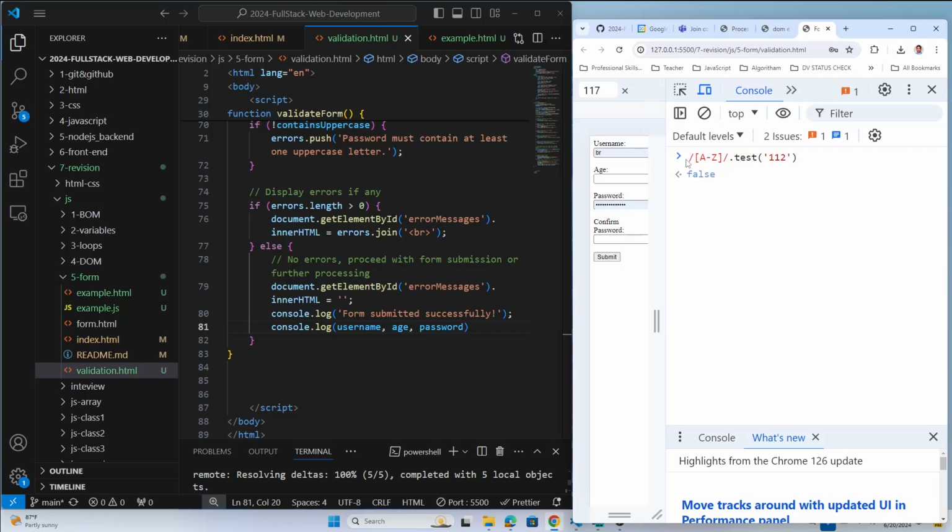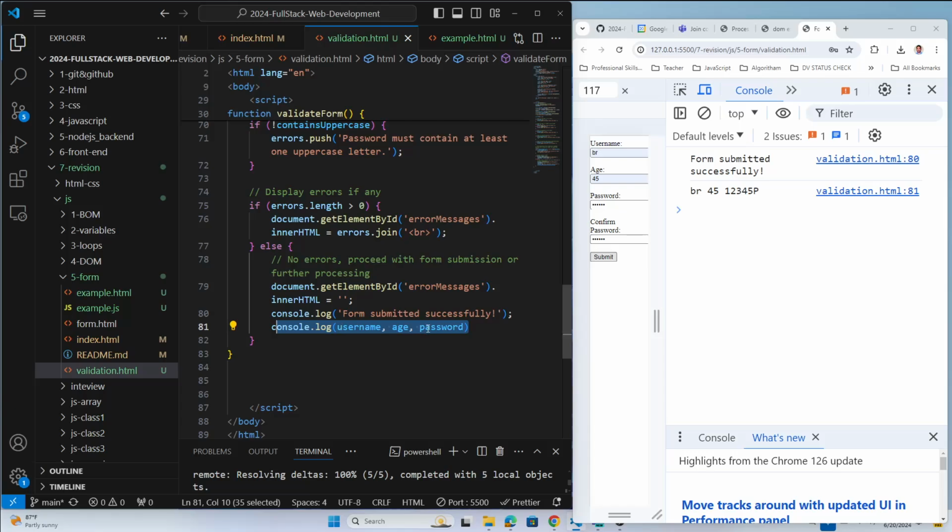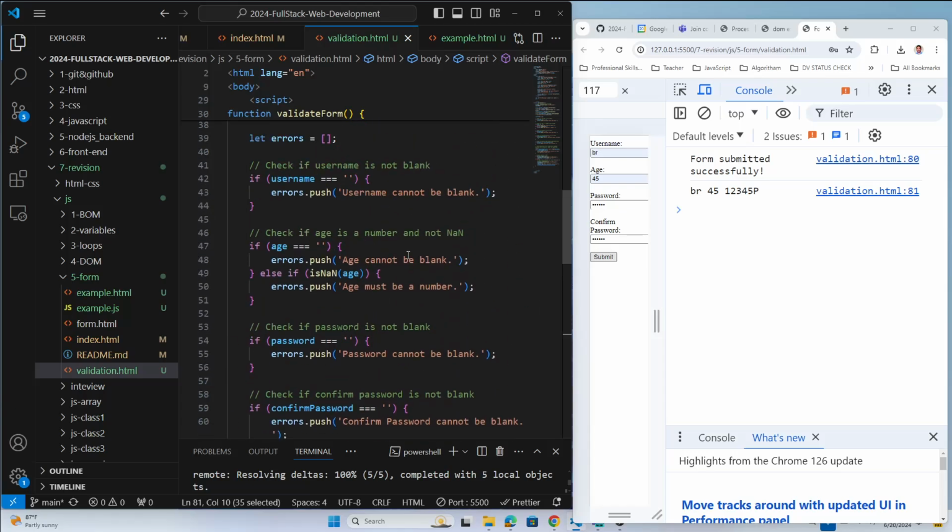Let's clean this up. I don't know why. So let's add 45, change this password, capital P, 12345 capital P, and submit. And you can see now, that's the name, username, age, and the password is this. So just imagine now this data, you're going to send to the server by calling another function or whatever. But this is the simple validation. That's how you do the validation, right?